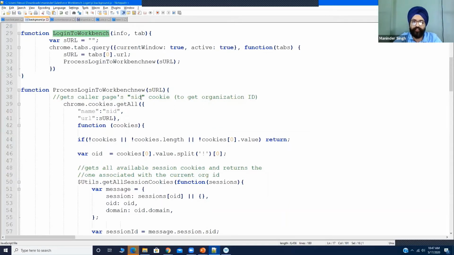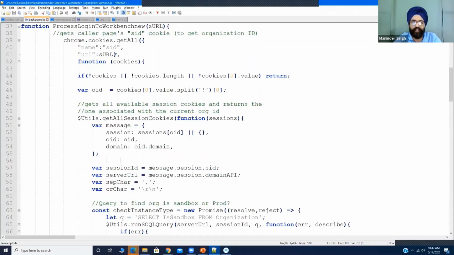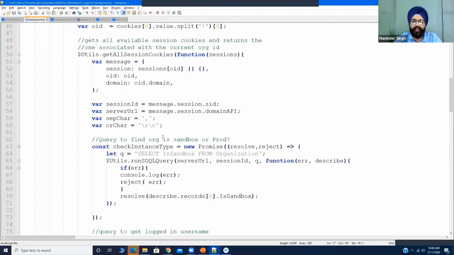You first have to get the session ID. The session ID is stored in cookies for each and every website, even for Salesforce. So there is a common, or you can say a specific, code to loop through the cookies and get the session ID. I will share this code on GitHub as well. What this function does is it gets the session ID from that cookie, and then uses that cookie to make a REST call.